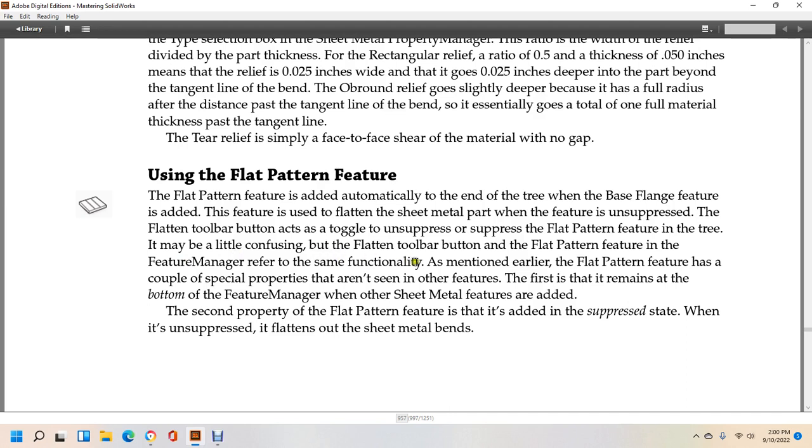It might be a little confusing, but the flattening toolbar button and the flat pattern feature in the feature manager refer to the same functionality as mentioned earlier. The flat pattern feature has a couple of special functions that aren't the same in other features. First, it remains on the bottom of the feature manager when other sheet metal features are added. Second, the flat pattern feature is added in the suppressed state, and when unsuppressed it flattens out the sheet metal bends.